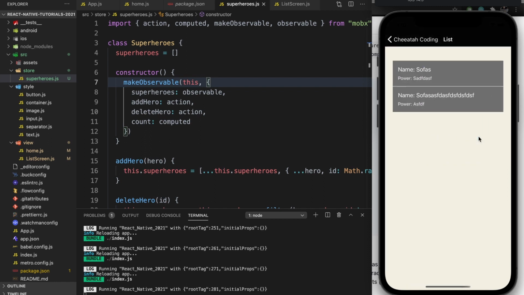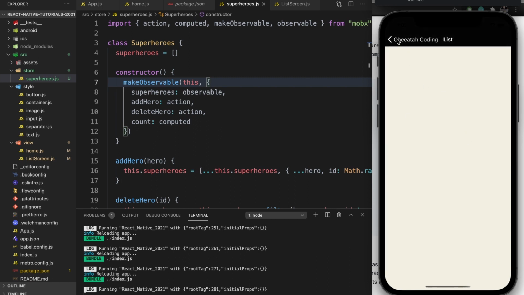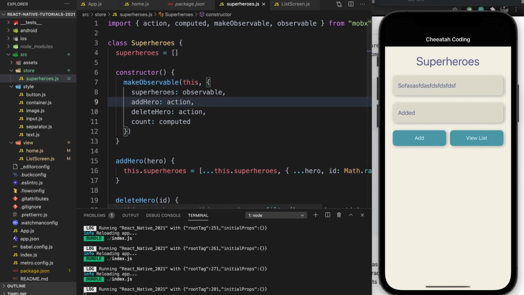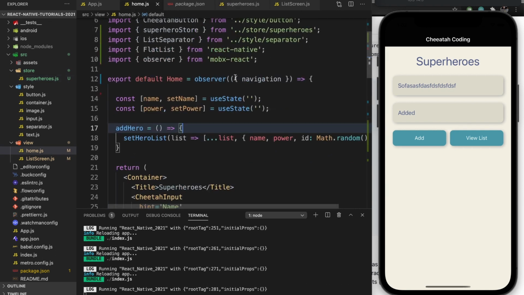Okay, so now on this screen, if I delete and long press, you see it's removed right away. And if I go back, it's gone here too. And I can do the same here too. Gone, gone. Okay, so you can see how easy this is to use. So all I did is I added the make observable function here, and then I wrapped my home component and list screen in the observer component from Mobx React.